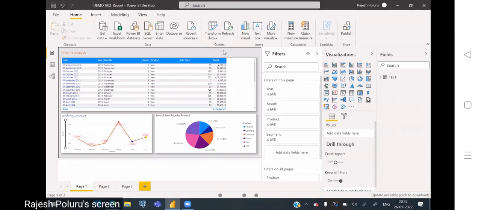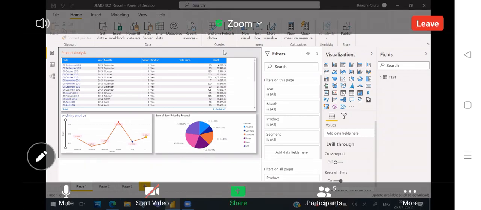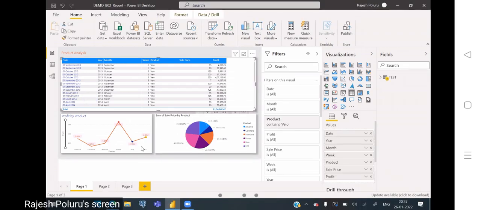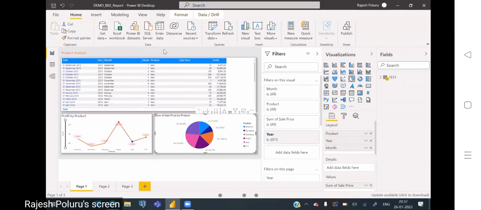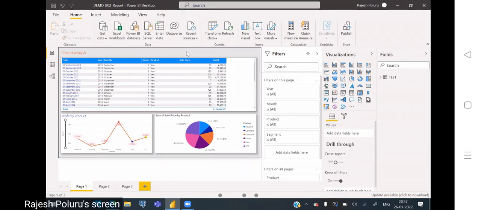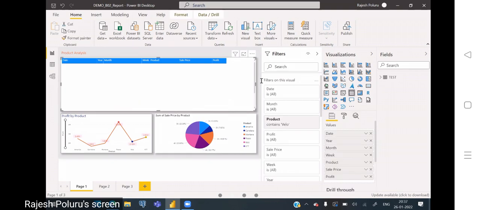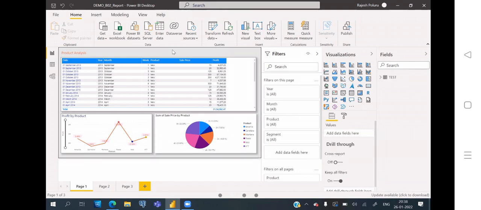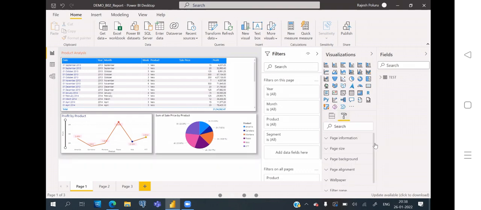about slicers. And before that, yesterday we were seeing visual properties, right? Visual properties for each visual. So page properties also we have. Page properties means it will apply for the entire page. For example, if I select this one, this is a visual property. If I select this one, this is also a visual property. If I click on an empty area of the page, that will be page properties. Okay, page properties. See here.